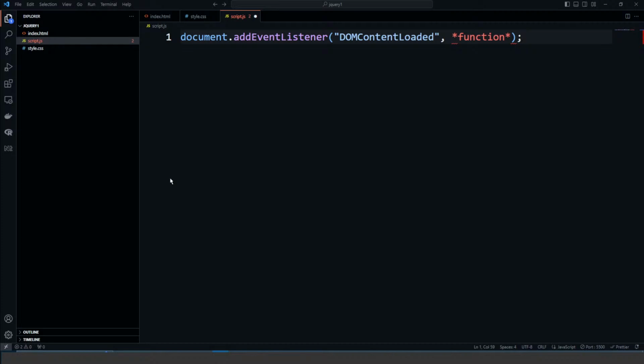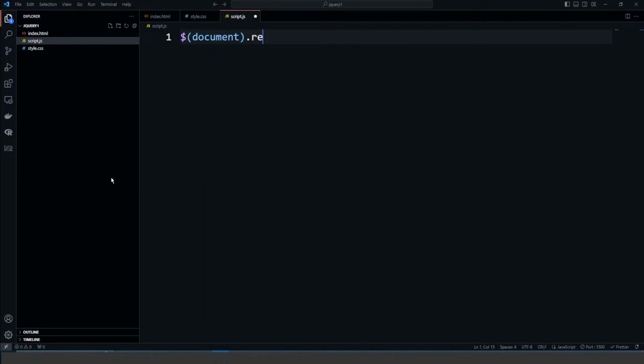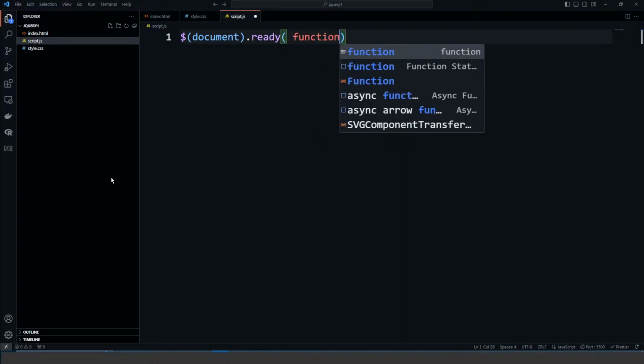In jQuery, we do something a little bit different that I think is a little bit easier to understand. I say $(document).ready. And that just basically says when the document is ready. So when the DOM content is loaded. When the DOM content is loaded, I can do this function.